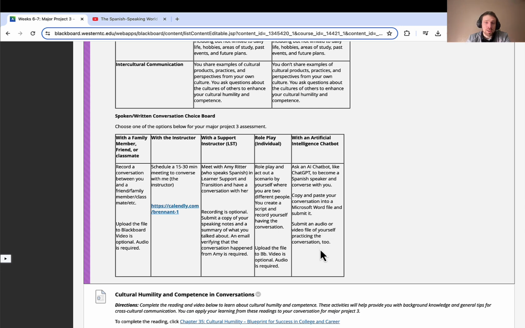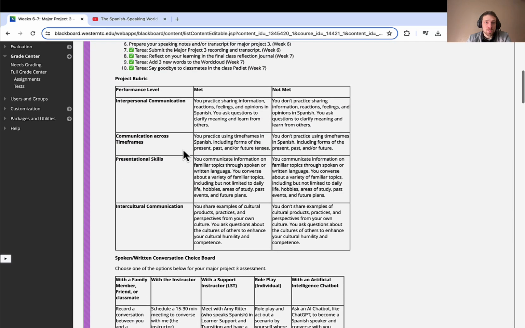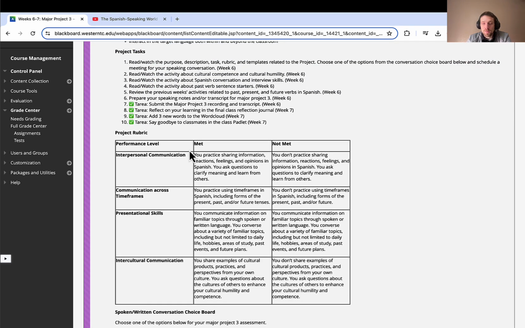And for each of these, you can submit an audio. The video is optional, but you can support the audio of yourself having the conversation. If you choose to complete this with me or a support instructor, you don't have to submit a recording of yourself having the conversation. But the idea is for you to do your best. That's why the rubric here is pretty open-ended on how you are scored based on your speaking. I understand that there's different comfort levels with speaking conversations and different skill levels in Spanish as well.